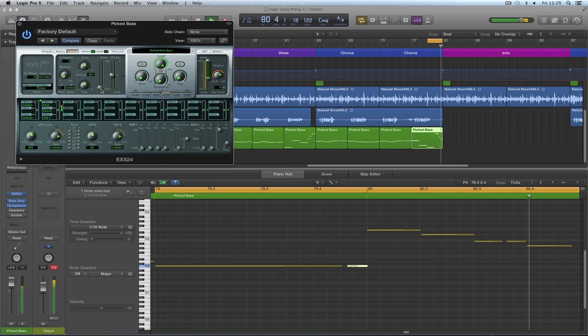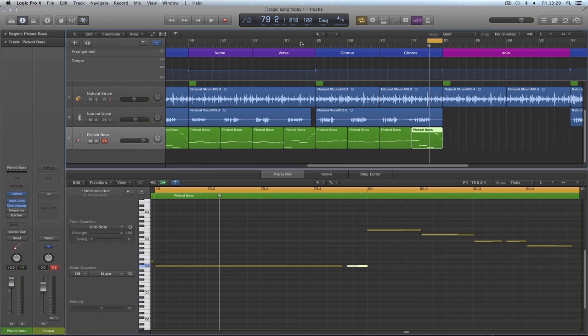The more glide you put on, listen. Yeah, so not much. Just enough glide or portamento just to slur them licks together. Alright, and then I'll go back and do the same thing with that lick there.